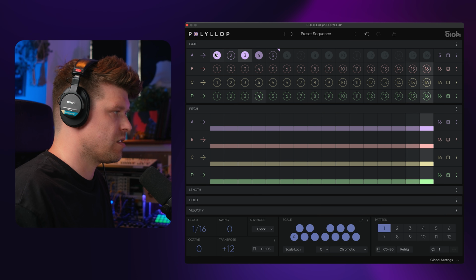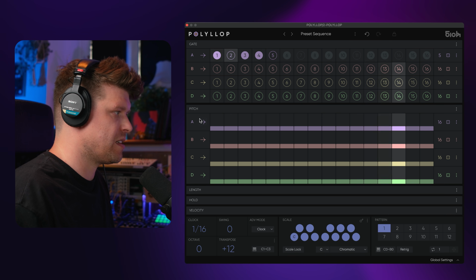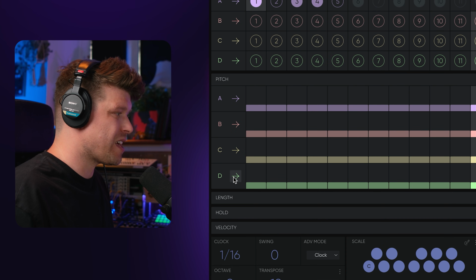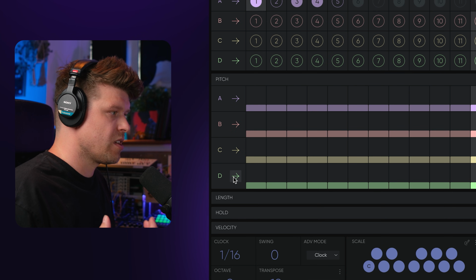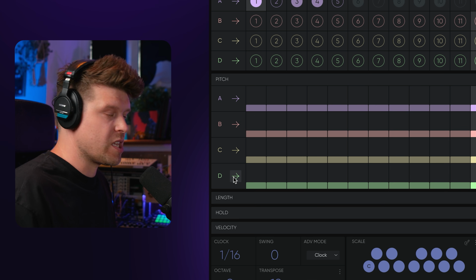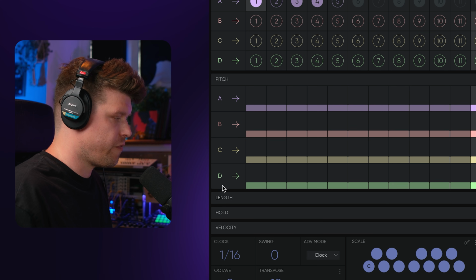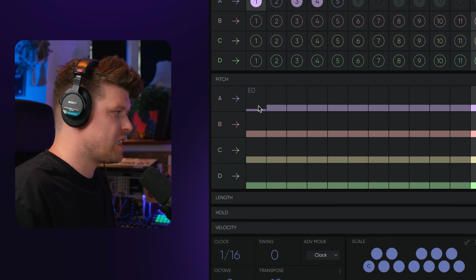Notice how this gate sequence runs independently to this down here. So this here, the gate, we have 1, 2, 3, 4. That's gate or on-off for each one of the notes on our 4 individual voices. Now down here is the pitch section, which deals with adjusting the pitch for each one of these voices. So line A is voice 1, 2, 3, 4. And then we can simply drag up and down to adjust the pitch.